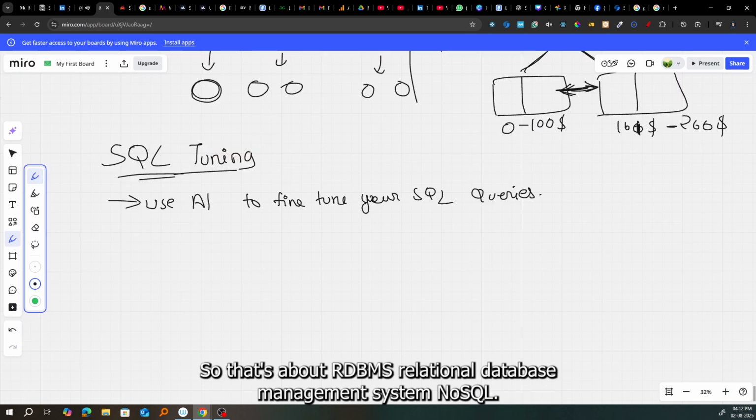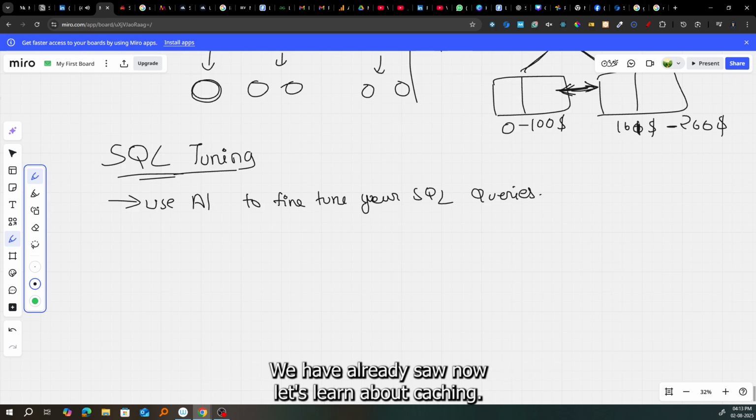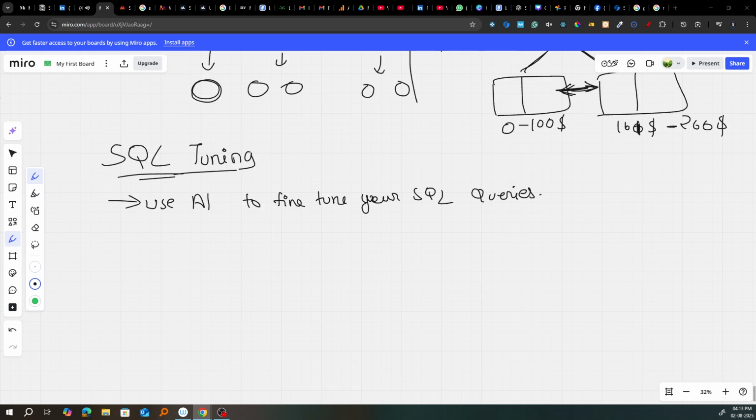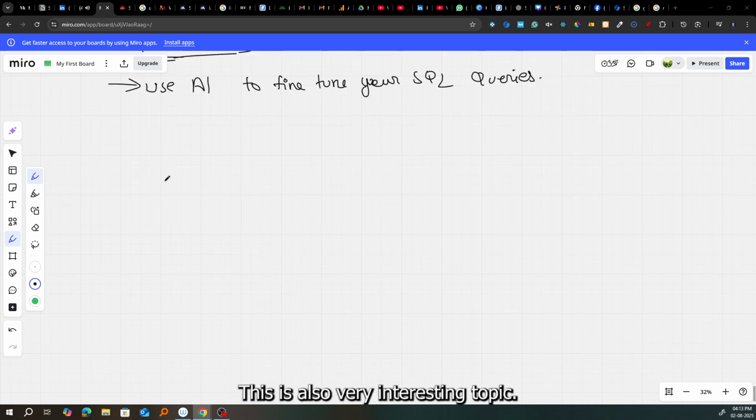So that's about RDBMS, Relational Database Management System. NoSQL we have already seen. Now let's learn about caching. What is caching? This is also a very interesting topic.